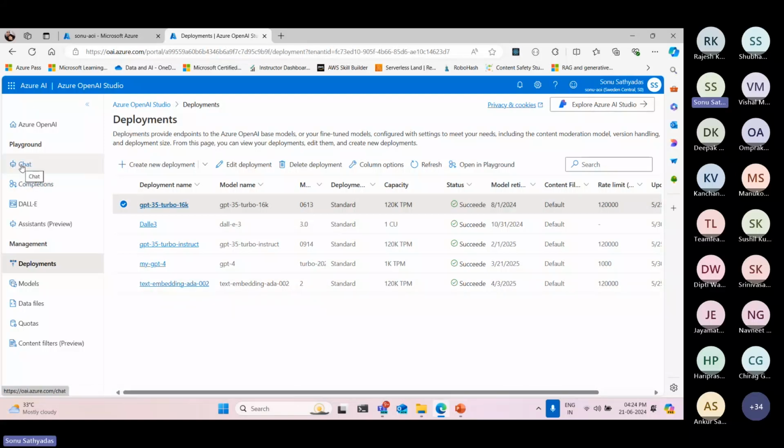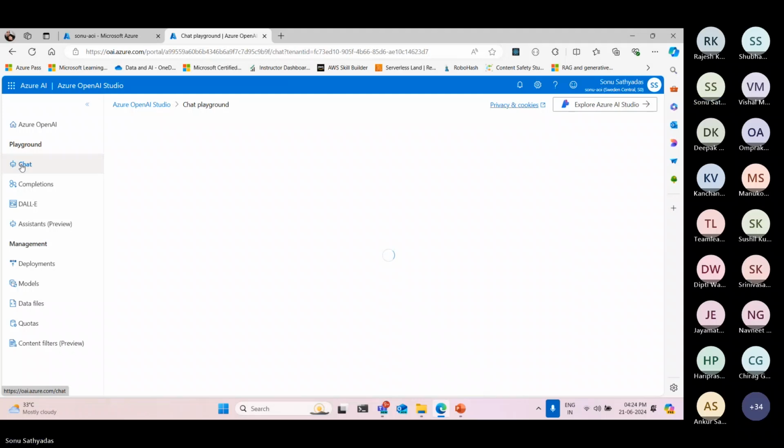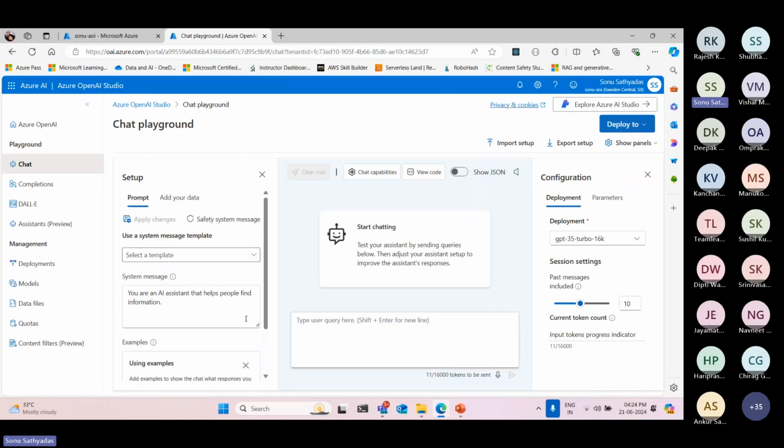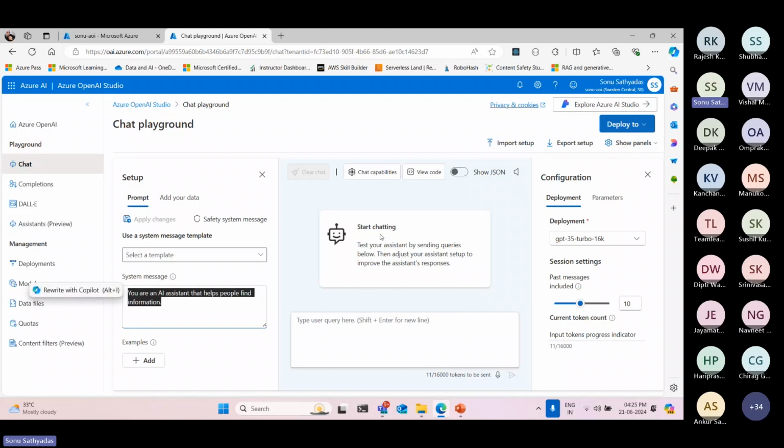If I have to go and use this, I can go to the chat playground. Inside this chat playground, there is a chat window which is open. Here in the setup section, you can see a system message. I'll tell you about the system message later, but here you can see the system message which tells the model, the AI assistant, that it is used to help people get information. So I can interact with these models using this chat playground.